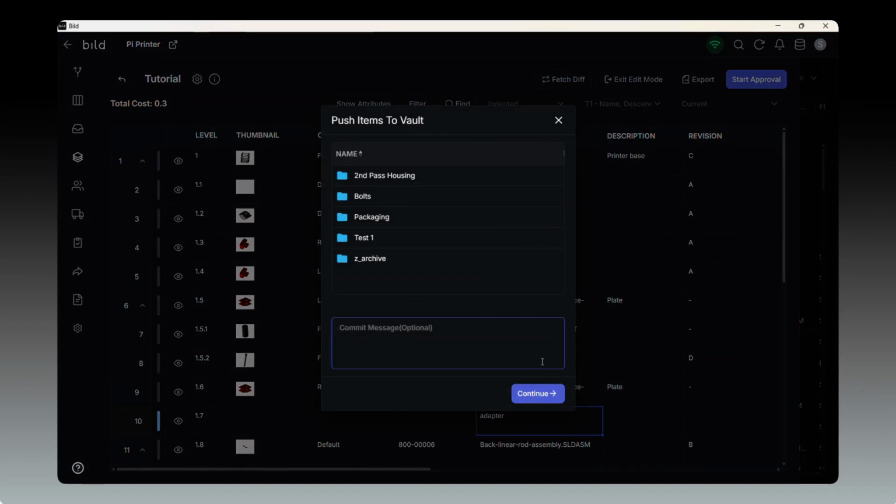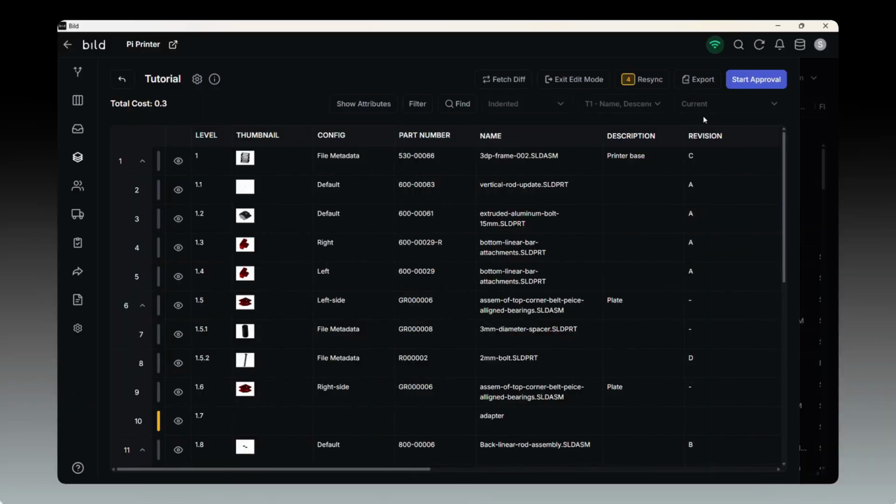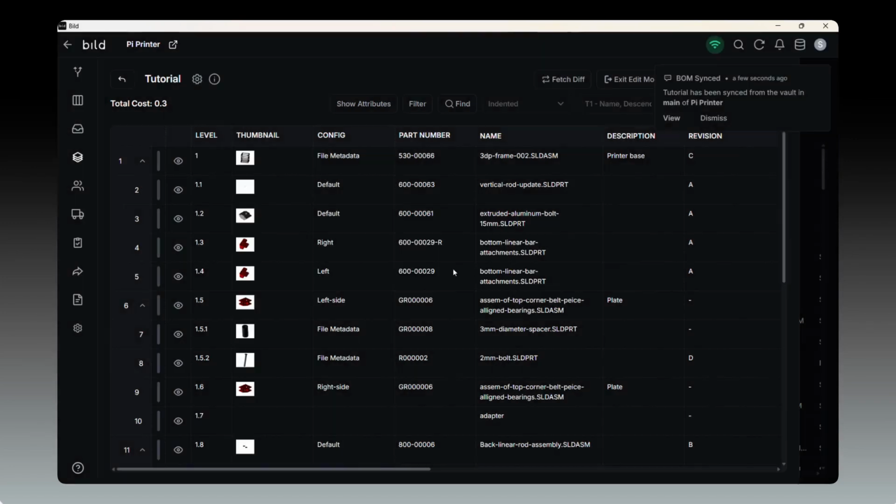Determine where you would like the item to be stored within the workspace, and optionally add a commit message. The BOM then has to be synced since metadata was written to the item within the vault. Once complete, your BOM and vault files are aligned, and time spent making these updates is reduced.